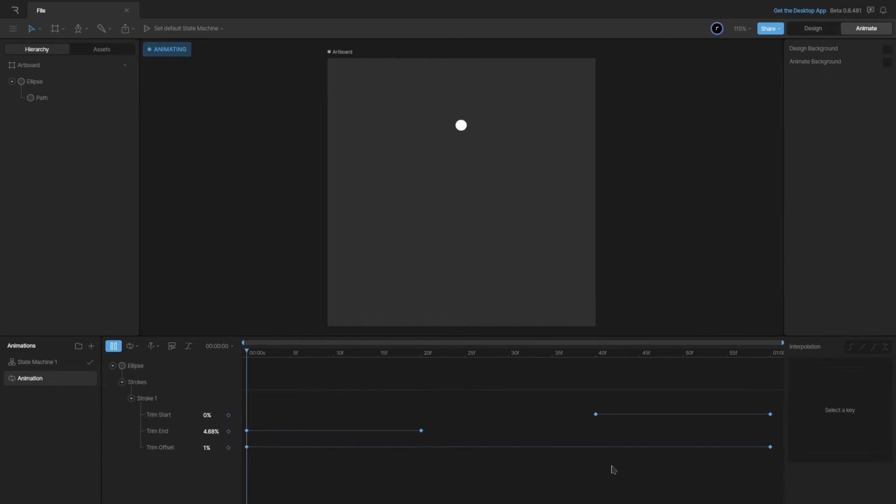Here's a challenge for you. You have to create an animation like this using trim paths. You will find the starter file in the resources with this path. So go ahead and start animating the same. You can come back to this lesson for the solution.